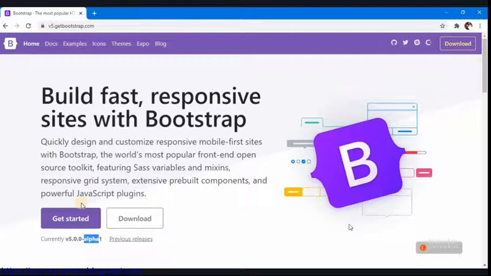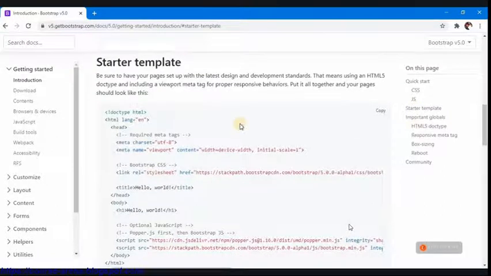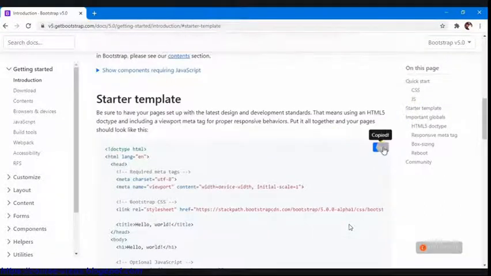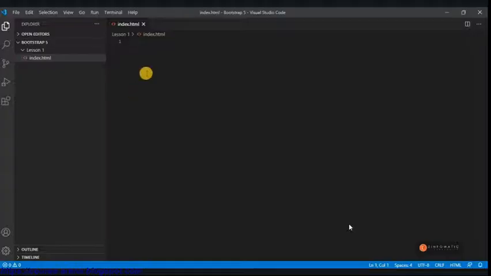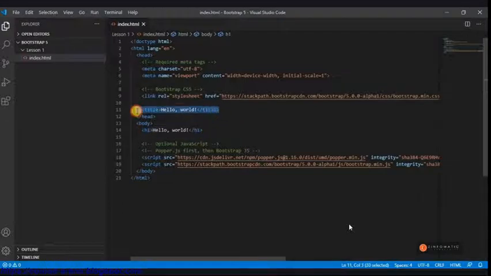Okay, and now here you can click on the Get Started button. And once you click on Get Started, you can see that you will get all these options over here. And on your right-hand side, you will find the starter templates. Let's click on that one. And this is our starter template. So I'm going to click on Copy. And let's get back to our VS Code. And I'm going to paste it over here. Save this. Now you can see that we have an H1 tag and a title tag that says Hello World.